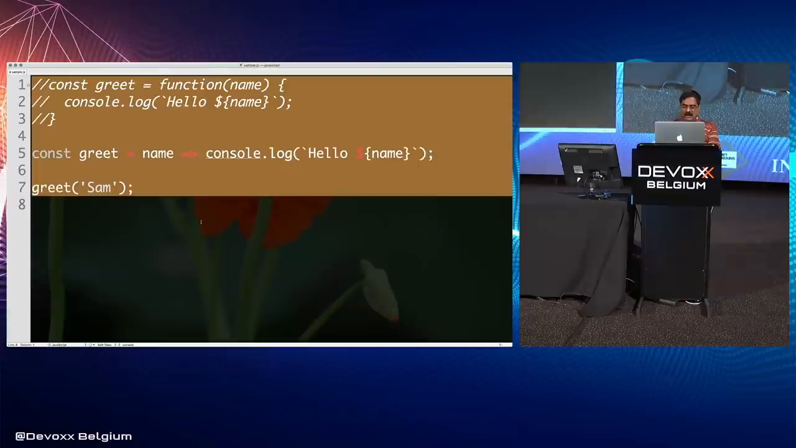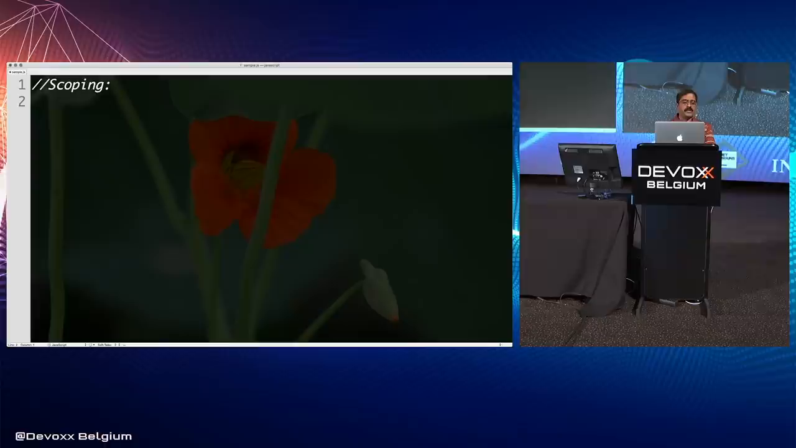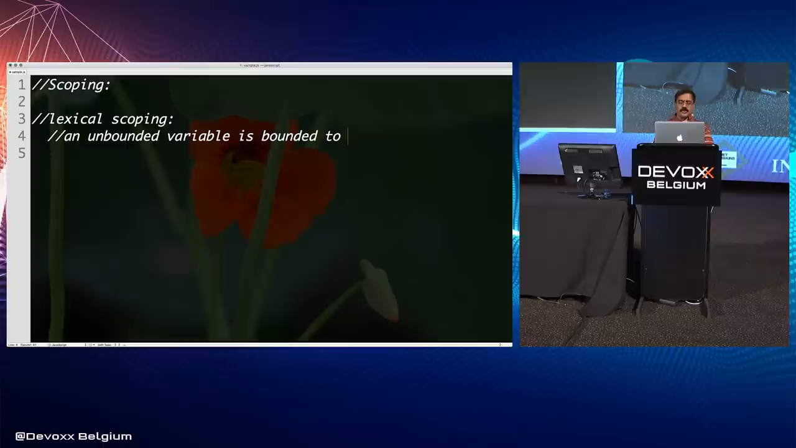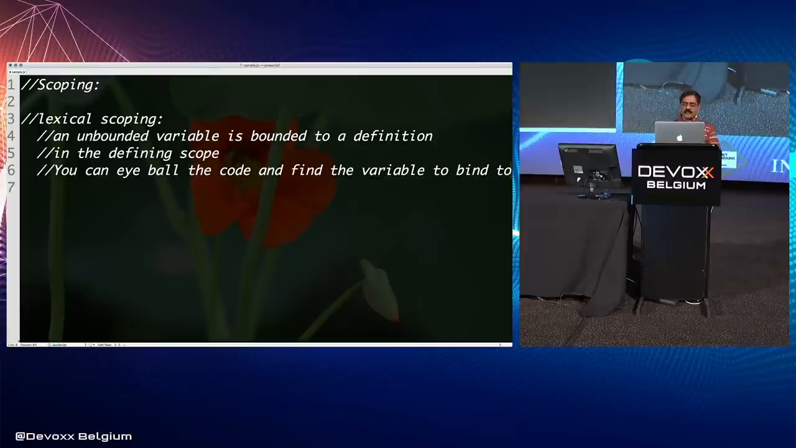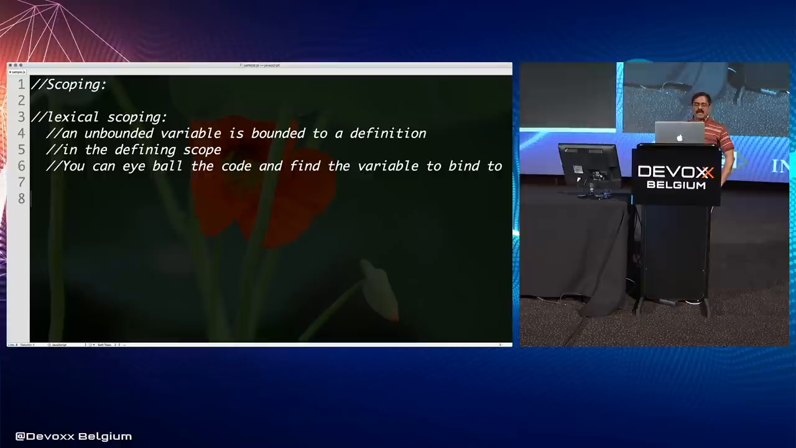What are the two kinds of scoping that we need to be concerned about? There are two kinds of scoping. The first is called lexical scoping. So what is lexical scoping? Lexical scoping is where an unbounded variable is bounded to a definition in the defining scope. In other words, you can eyeball the code and find the variable to bind to. So this is basically what a lexical scope really is. When you have an unbounded variable, that variable is bound to a variable in the defining scope.